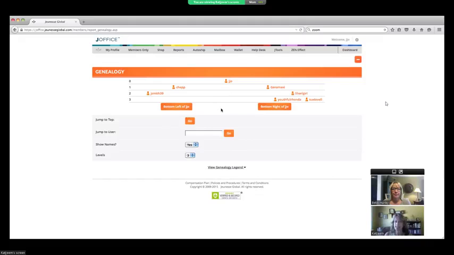So again, this is one of those things that as you're building, you're going to start to see. You can go to the bottom left of there, and you can also go to the bottom right. So you can take a look at that. You can also jump to a user. For example, if you had somebody specifically that you were looking for, you simply type their username, which is their URL, in there and hit go.